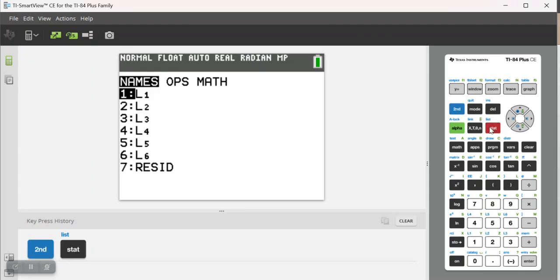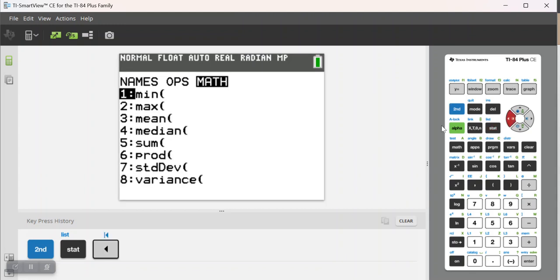So second stat, and what I want to look for is the math. Notice I have my 6 predefined lists, but if I wanted to, I could define different lists and they would show up here as well. I want to go to math and focus my attention specifically on 1 through 4 and number 7.